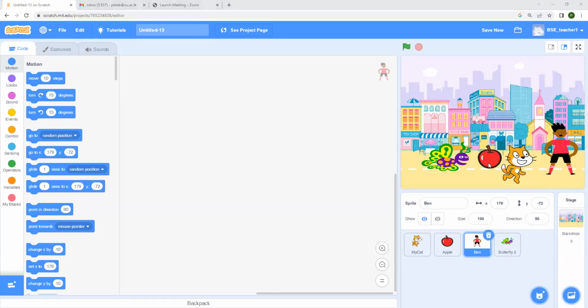Okay. So this is just an introduction about the canvas, the coding area, the sprites, and the backdrop. If this section is okay, I want to now move to the next section, which is where we are going to start coding.